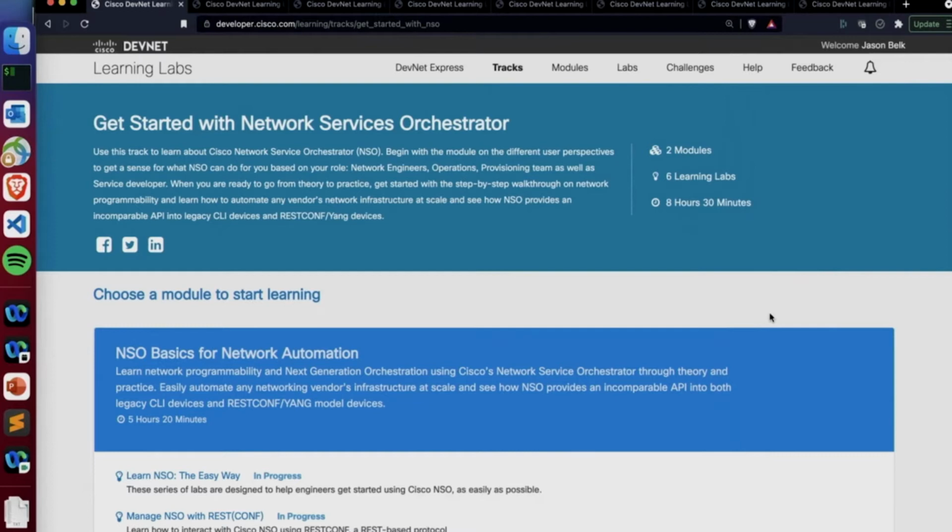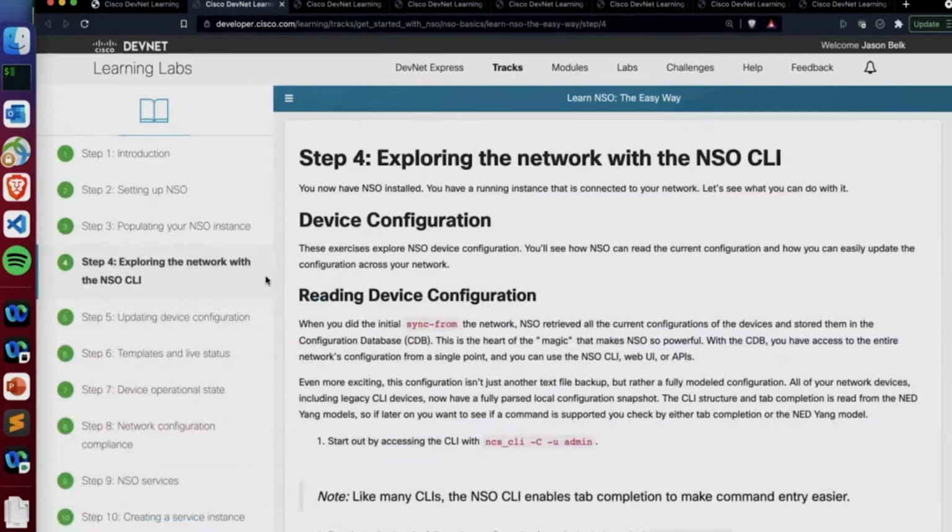And now getting started on our lab. This is our Get Started with Network Services Orchestrator learning track on DevNet. You can see we have Learn NSO the Easy Way as the lab that we're going to get started with. I'm going to start on step 4. The first 3 steps are mostly setting up your NSO and putting your devices in the device list, and now we get started exploring the network with the NSO CLI.